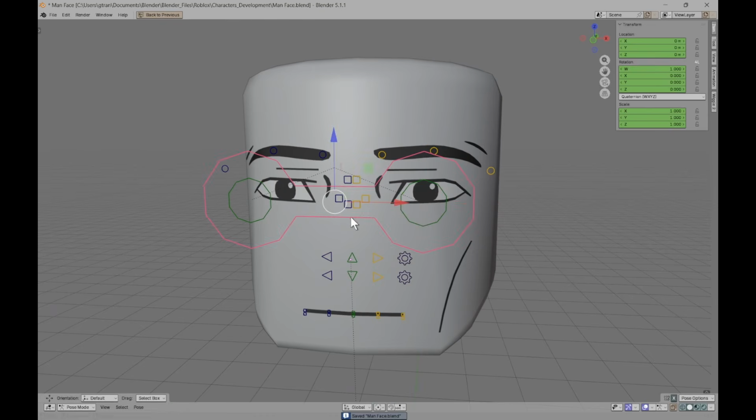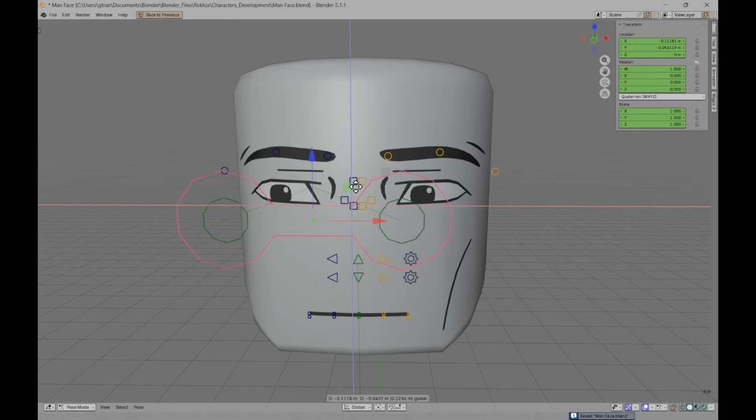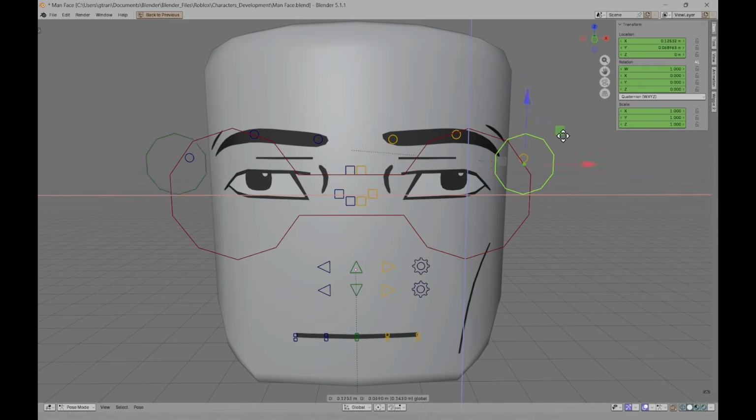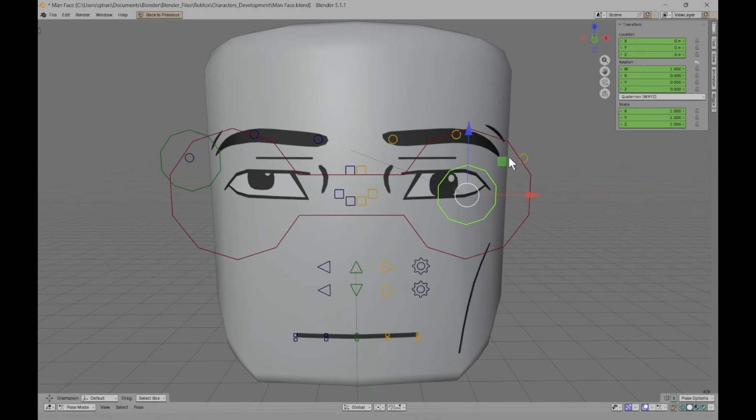So this is your eye control. It moves the pupils. Just don't be too extreme on it because you'll get stuff like that. You can also move them independently, like so.